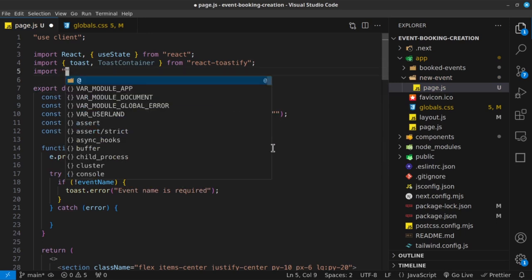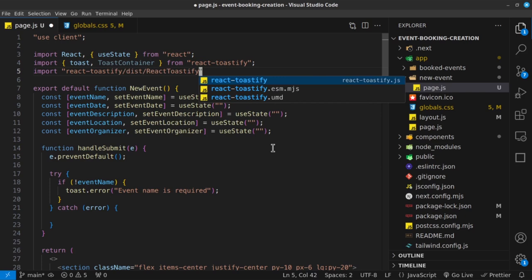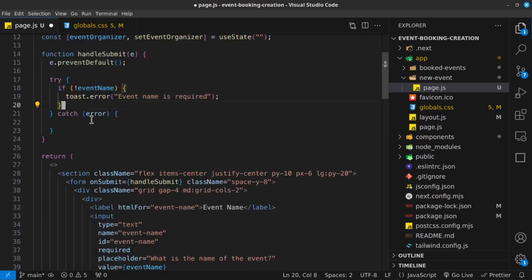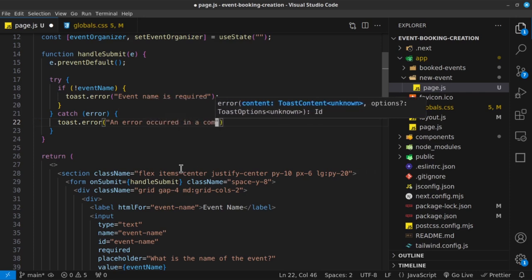So I'm going to say import react-toastify/dist/ReactToastify.css. That's how you import the CSS file. So that now we can actually go ahead and try it, but let's fill out the catch block first. Let me say toast.error, and for this error, I'm going to say an error occurred in a component. Let me just have it as that.